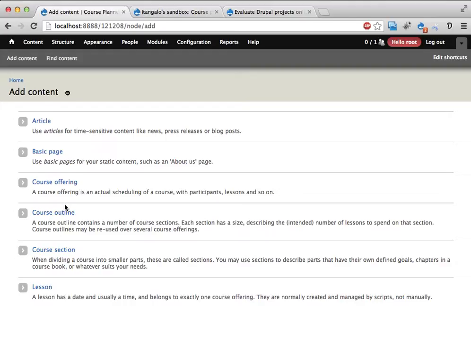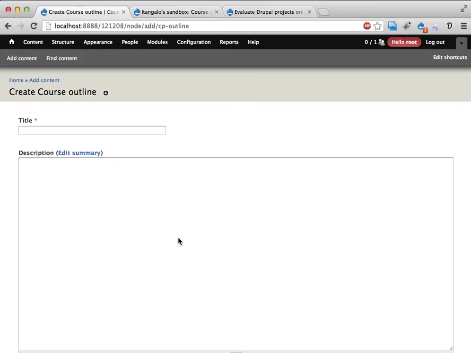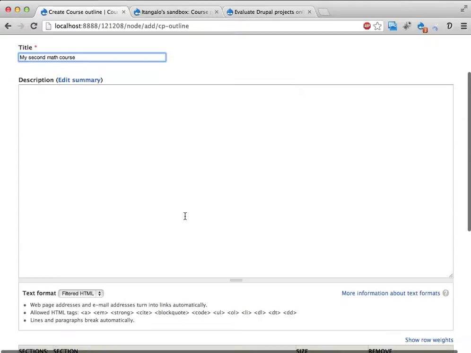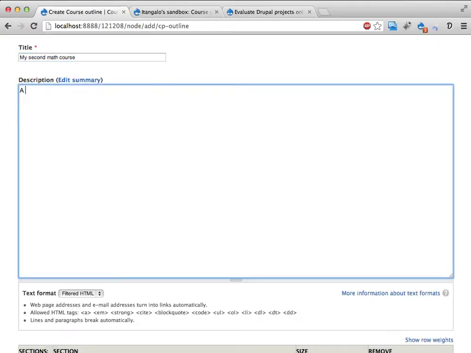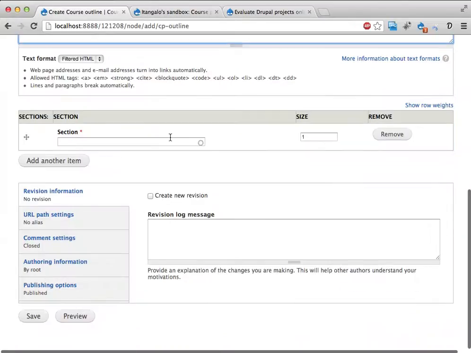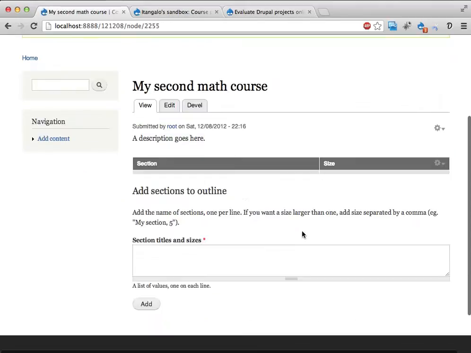Let's start by doing a course outline. This is used for planning lessons and courses in general. So this is my second math course. I do two different math courses. Let's put a description here. Description goes here. I describe this course. Let's skip this here for now. Let's remove that one as well. Save. And I now have my second math course.